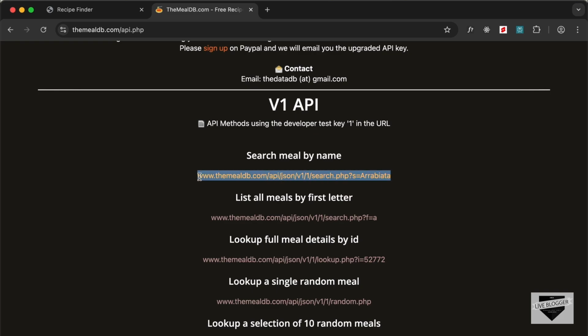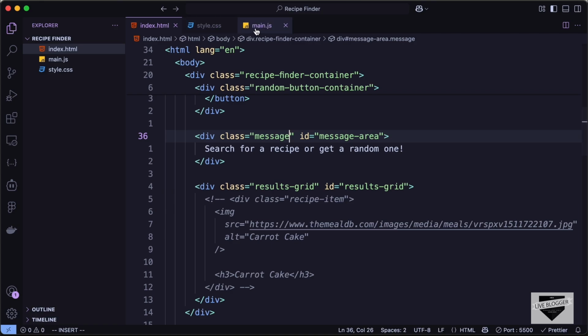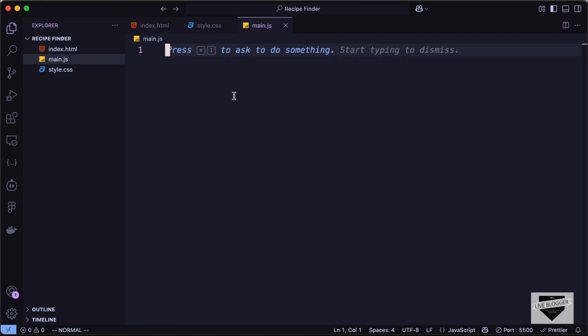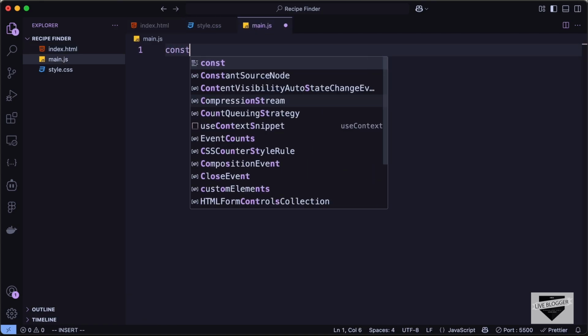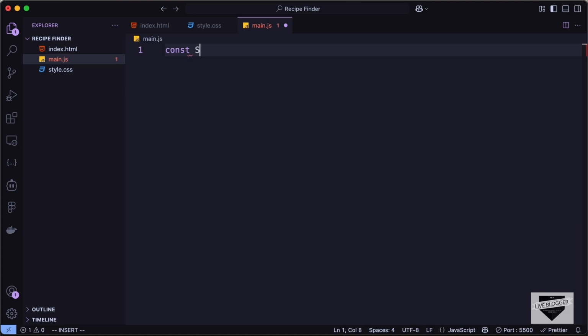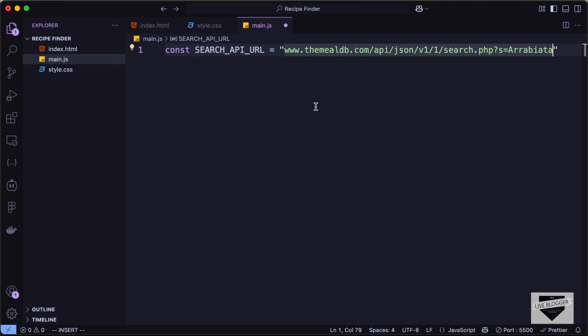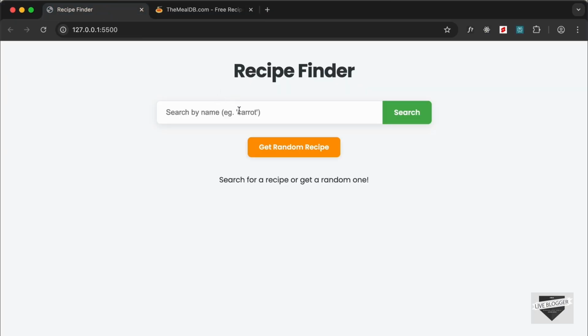I'll just copy this from here and let's go back to our main.js file. And here first of all let's create a const and call it search API URL, and let's set it equal to this API endpoint. We'll just remove the search term from here and we will add this using the data that we get inside this input field.